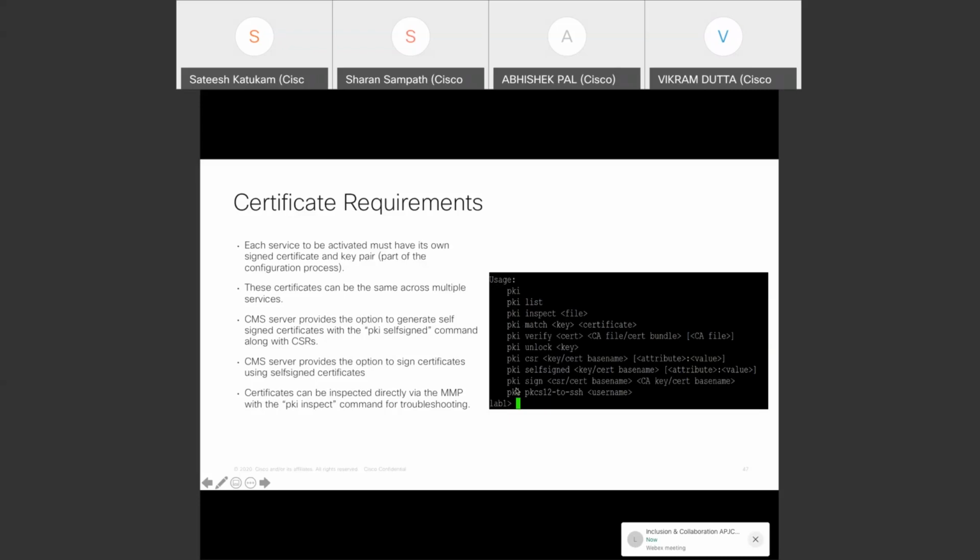Similarly, we have an option for PKI sign. The PKI sign command was introduced, I guess, in version 2.7, if I'm not wrong. What it does is use your existing certificate to sign your CSR. That means you can generate a CSR, and then use one of your existing certificates, which has a valid key and certificate, to sign that CSR.